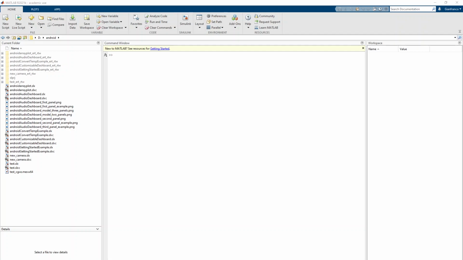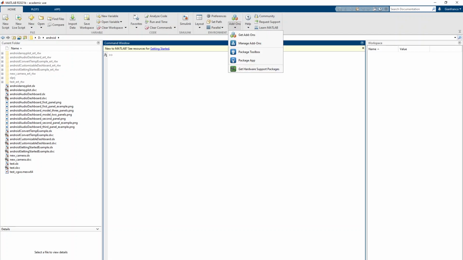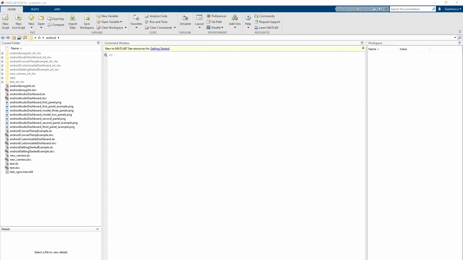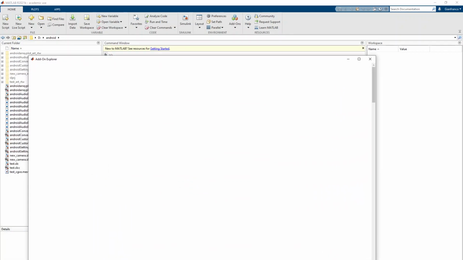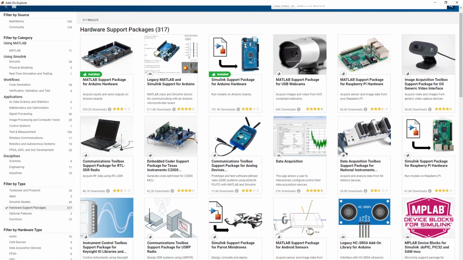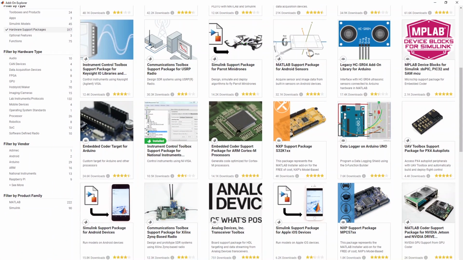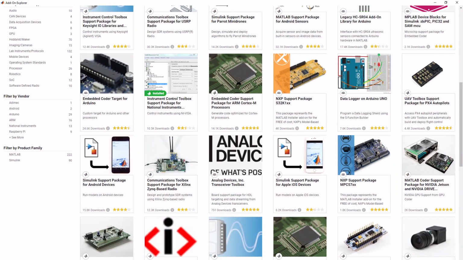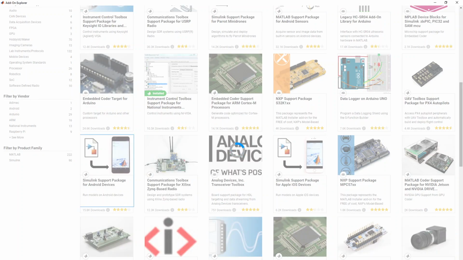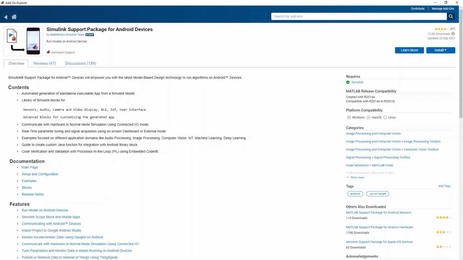Hi, in this video, we will understand how to correctly install Simulink support for Android devices. In order to install Simulink support for Android devices, we have to select Add-on and Get Hardware Support Packages. This Add-on Explorer automatically will open, and we have to select Simulink support package for Android devices. Click this and click install.